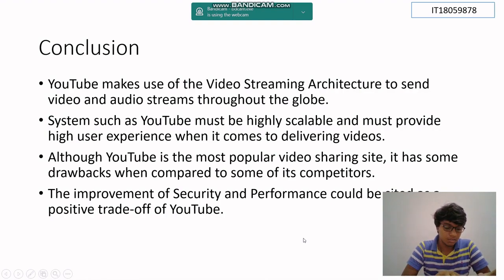So that's all we explained about the video streaming architecture using the client server architecture.